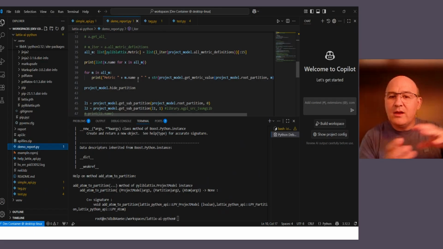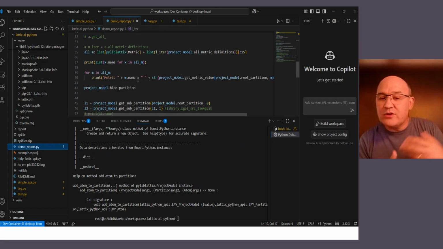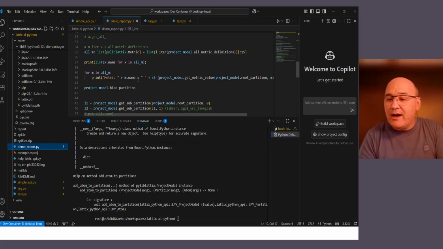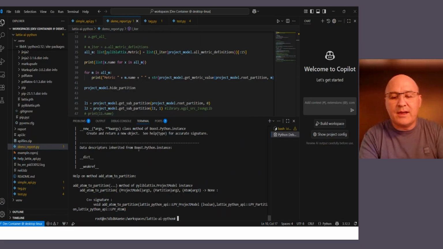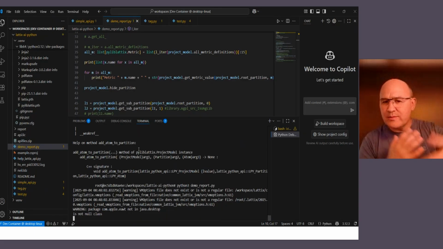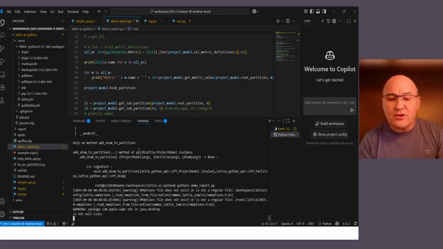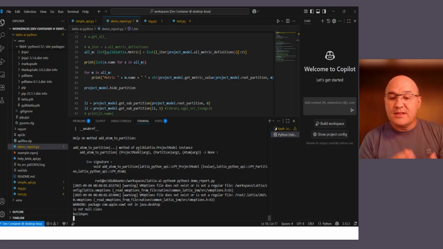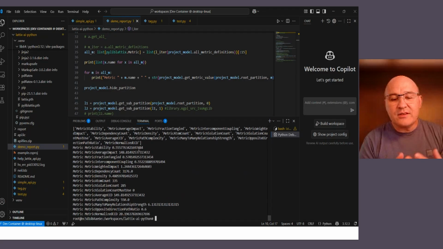This is ideal then for building a separate report, for example, or querying the Lattix database, the Lattix project file, getting those metrics values and passing them on to some other report or generating a custom report. Okay, so let's run this one, Python 3, and this is the demo report.py. Now this is going to loop through all of those metrics and the names of those metrics, and we will see, for example, complexity, stability, connectedness, all of the metrics that Lattix provides, together with the values for this particular dependency structure matrix.